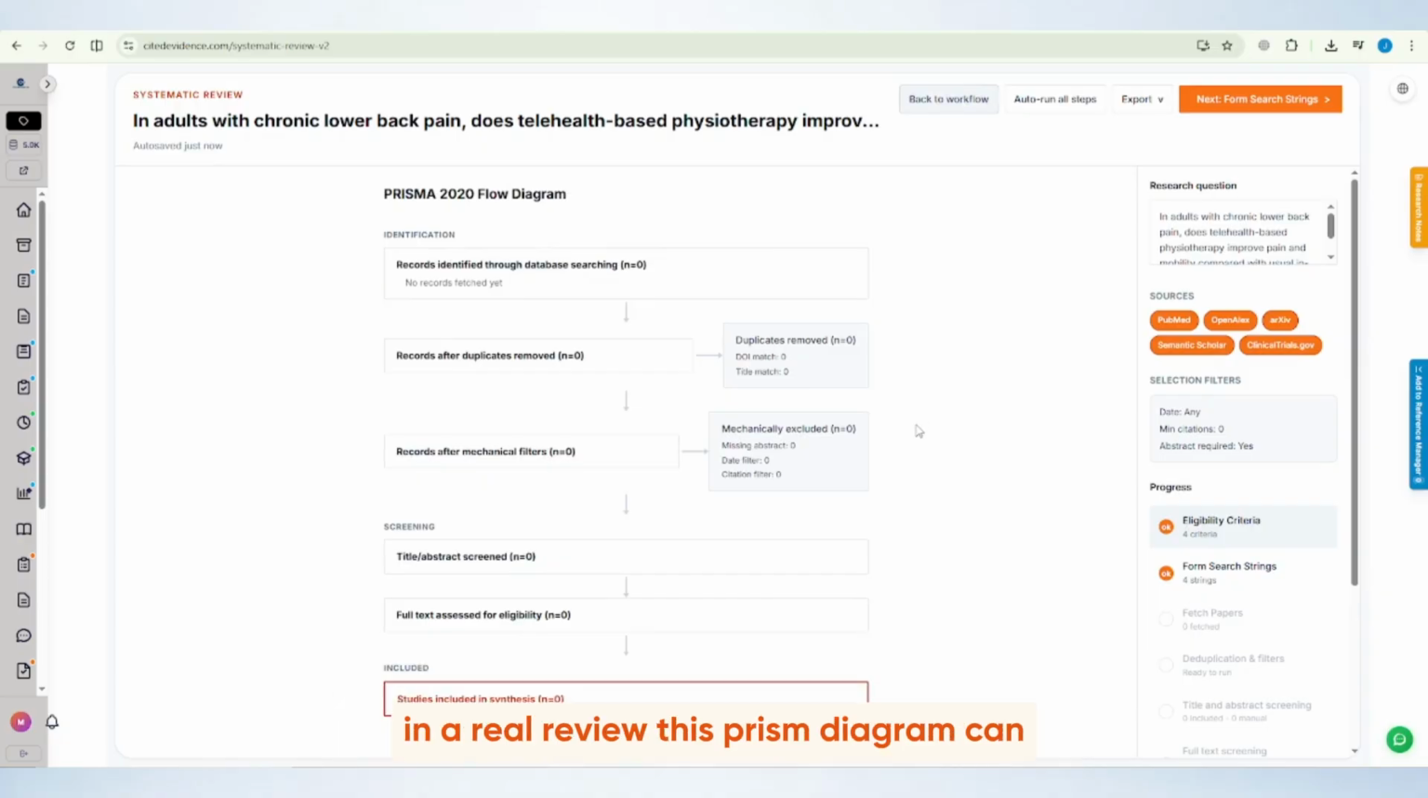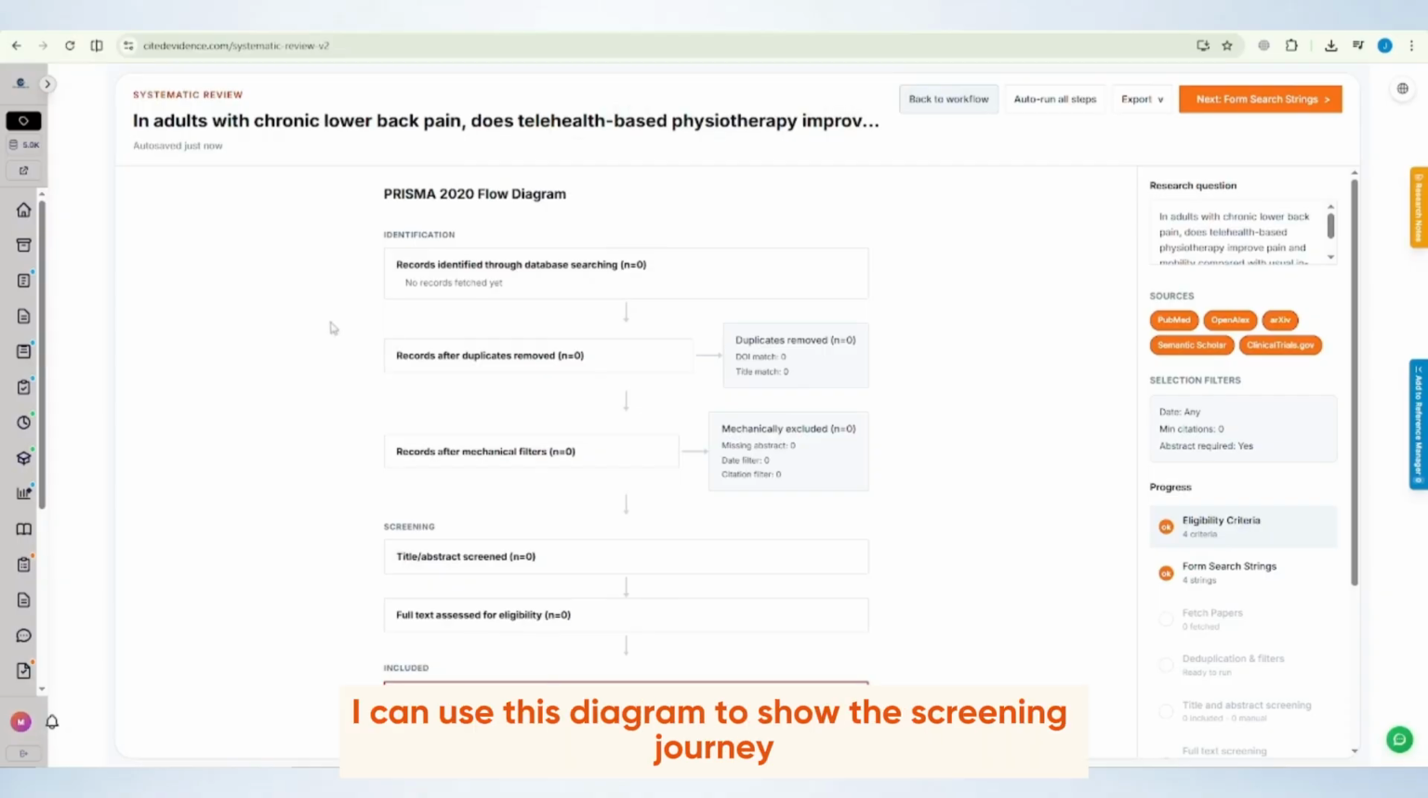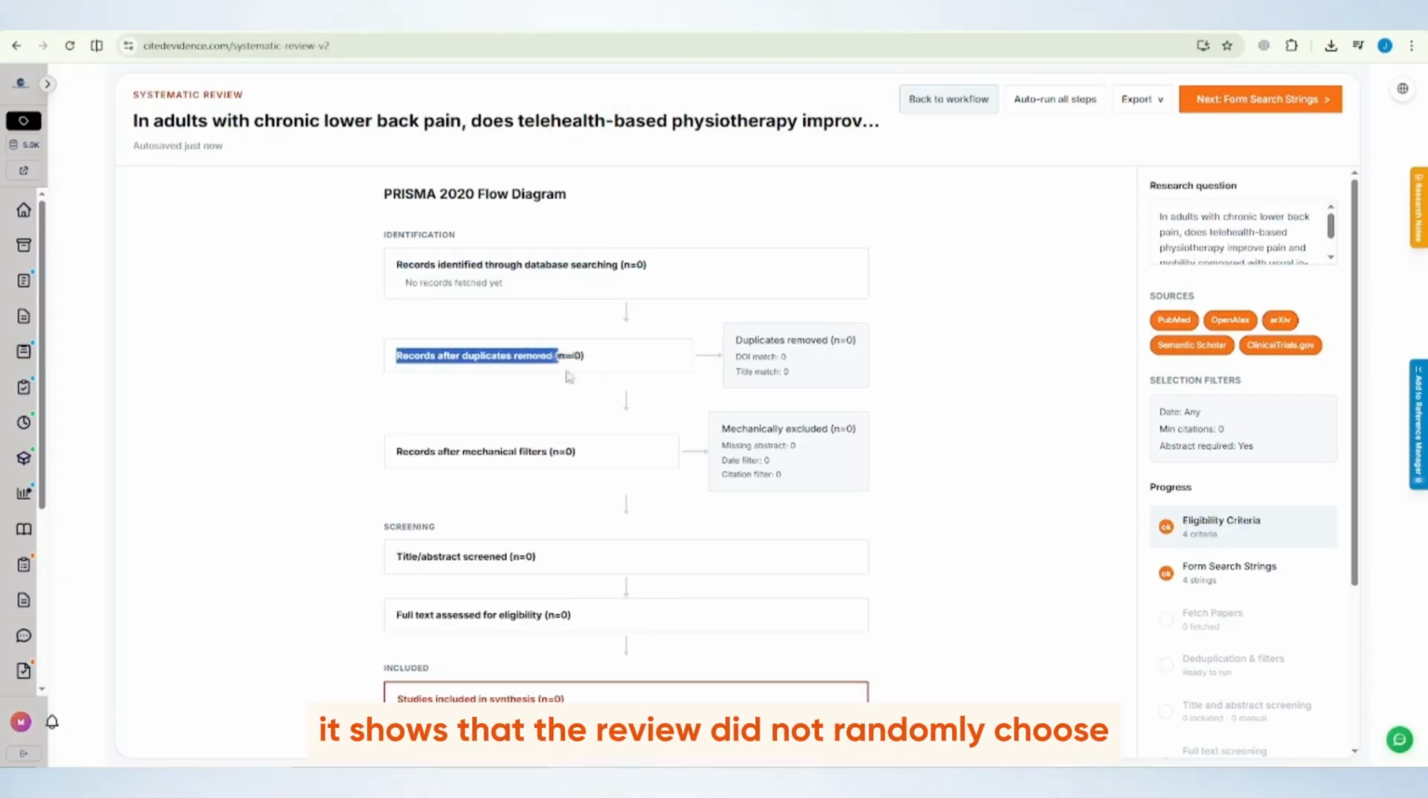In a real review, this Prisma diagram can become one of the most important figures. If I am writing a thesis, dissertation, journal manuscript, or evidence report, I can use this diagram to show the screening journey. It shows that the review did not randomly choose studies, it followed a structured process.